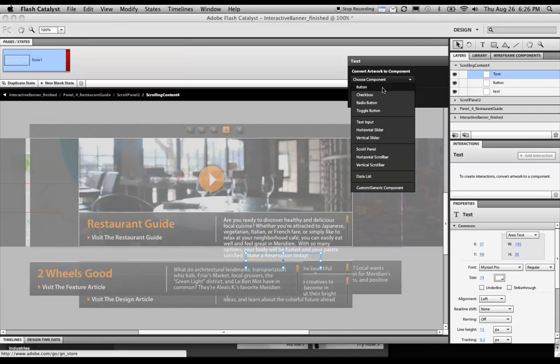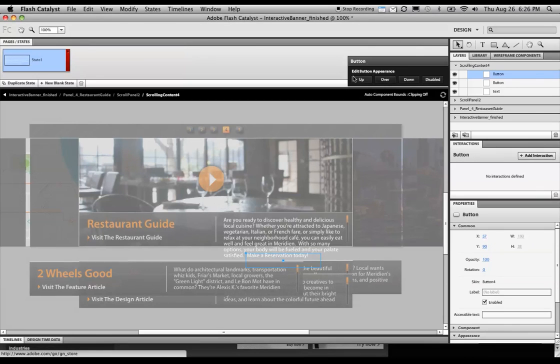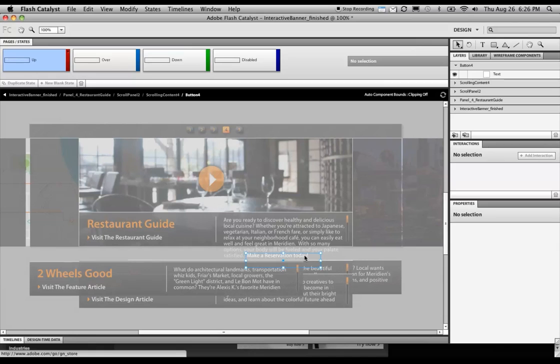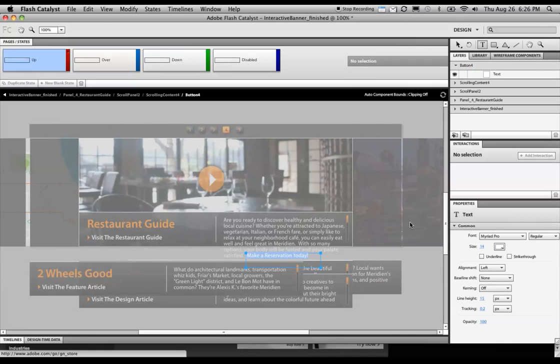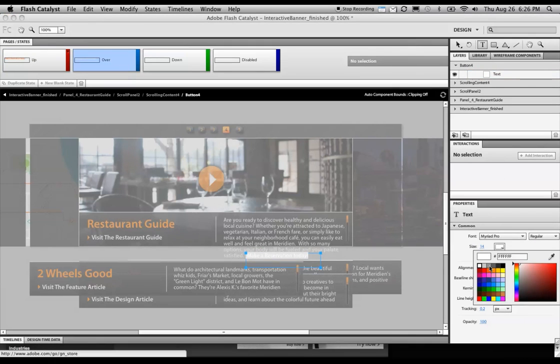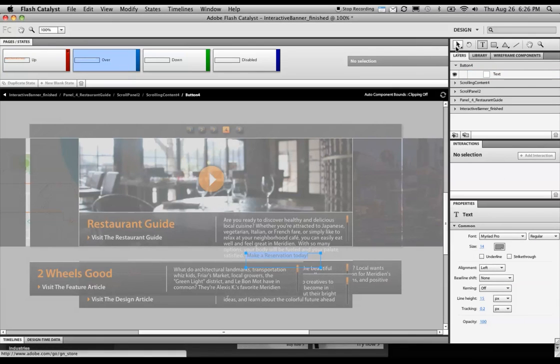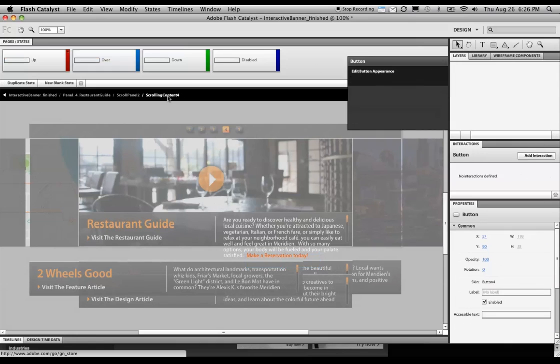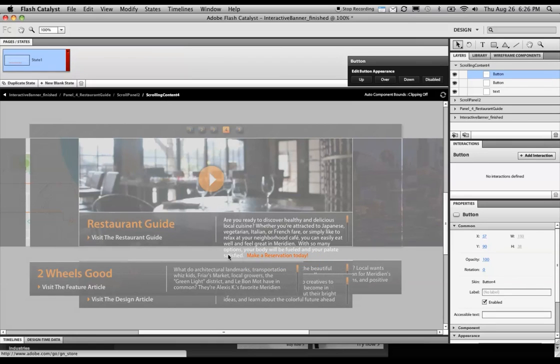And the next thing I'm going to do is just turn this text box into a button. So now I can go in here in the up state, and I'm going to make it look like it's a link, change the color to orange, maybe change the over state to something like gray, and then I can exit out of that button component. And again, make sure it's in the right spot.